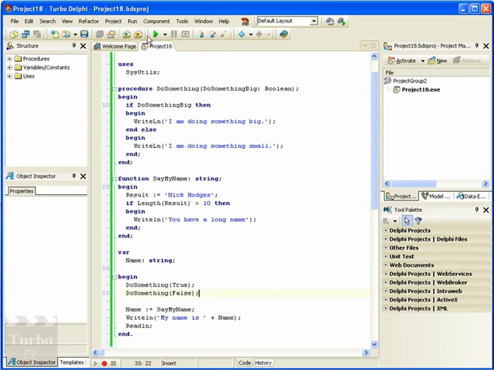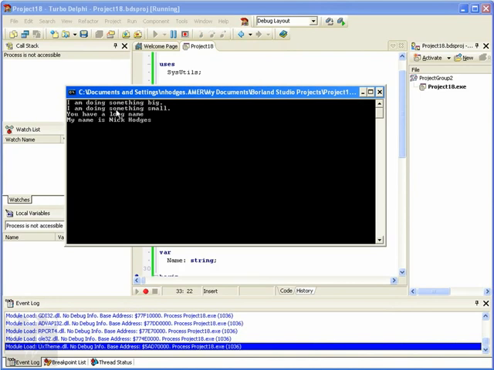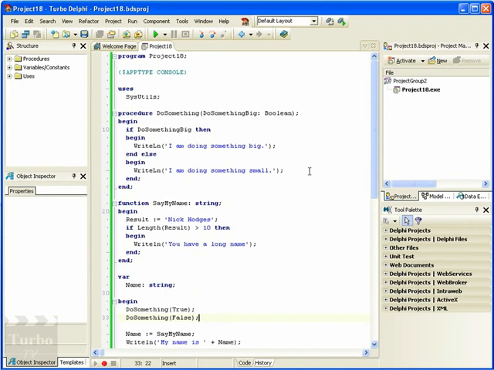Again, compile and run. We should see first I'm doing something big, then I'm doing something small, and then the rest of what we had before. So parameters allow you to pass information to a procedure, and then the procedure can act upon that information. You can have any number of parameters that you like. You can have parameters of any type, and parameters of different types.